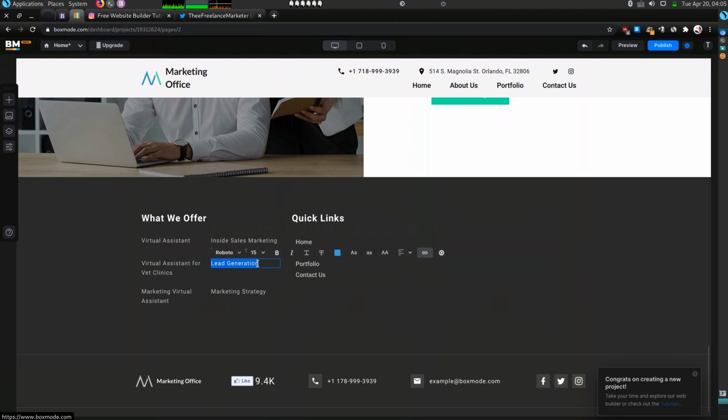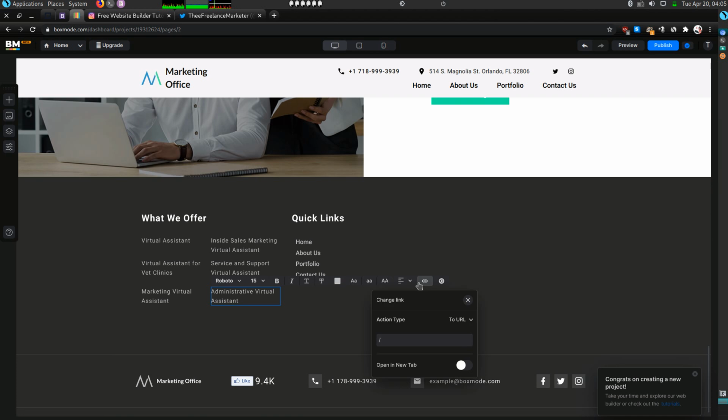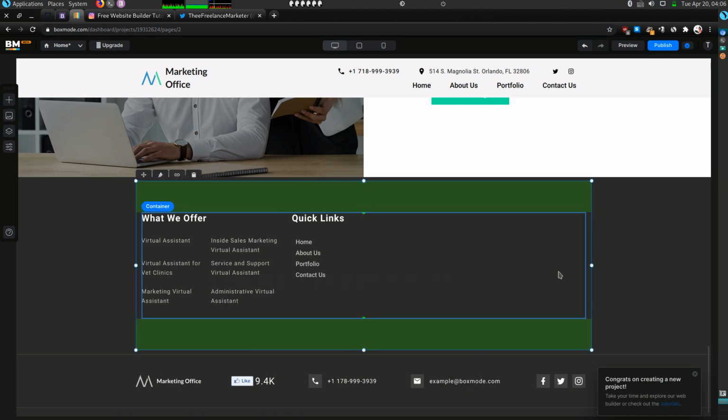So it's supposed to be service and support, which is double P, and support virtual assistant and administrative virtual assistant. So it should be fine now.